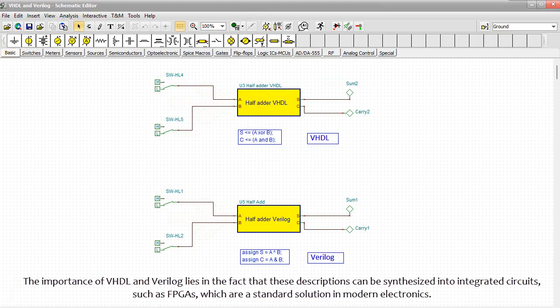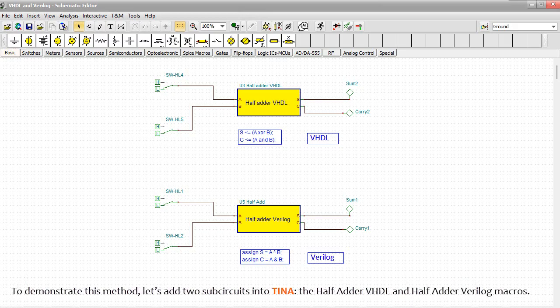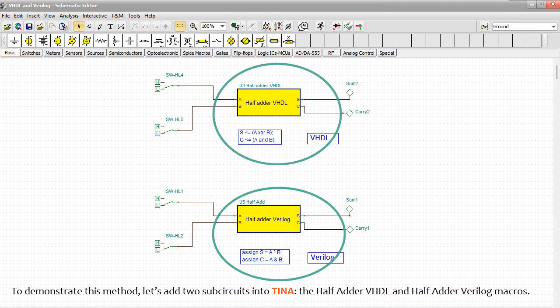The importance of VHDL and Verilog lies in the fact that these descriptions can be synthesized into integrated circuits, such as FPGAs, which are a standard solution in modern electronics. To demonstrate this method, let's add two subcircuits into TINA, the half-adder VHDL and half-adder Verilog macros.